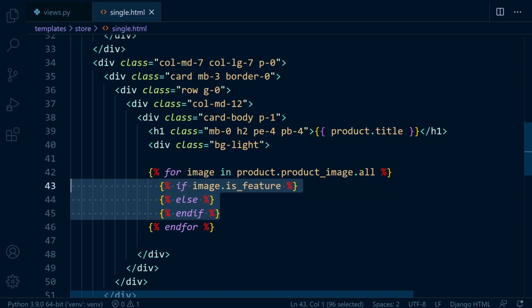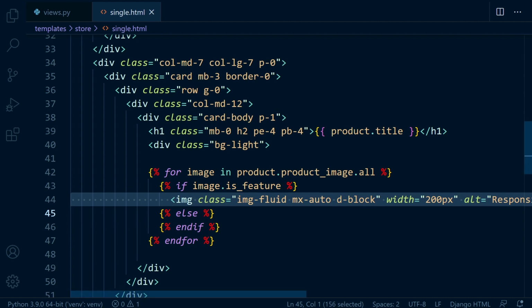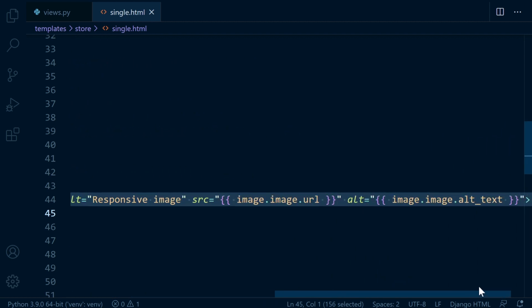So now we can set up our if statement here. So if image is feature, we're going to show it. Else, we're going to show something else. So this isn't actually show this or that. This is going to be show the feature image and then also show all the others. But I just want to format the HTML in a way that shows the big image or the main image or the featured image in the big box and then the other images in a smaller box. So we've got the image here. So what we're going to do here is link to it. So this is just going to be image URL. And then the alt text is going to be image alt text.